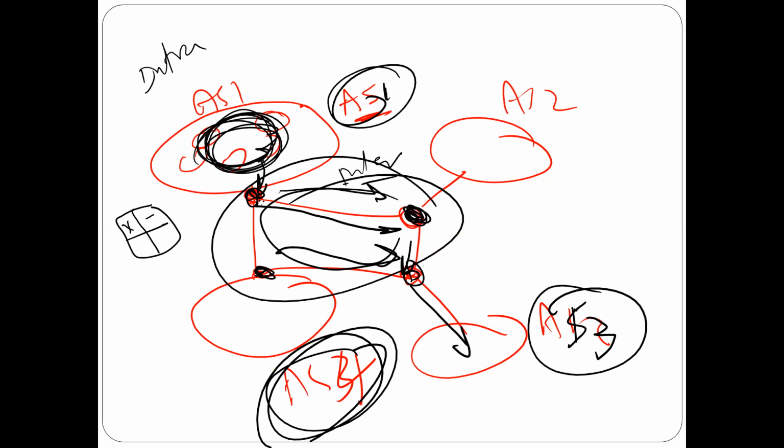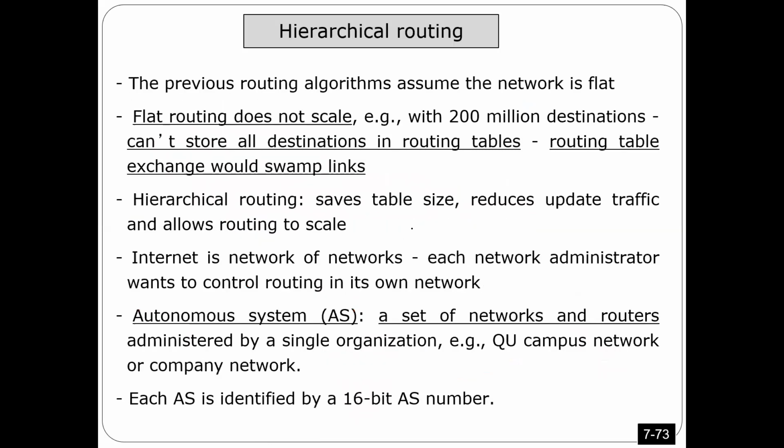One level gives you information about the delivery of messages inside the AS. The other gives you information about the delivery of messages between the different AS. That's what I'm saying here: if you want to create just a flat network without hierarchy, it's not scalable. If we have 200 million destinations, how can you create routing?